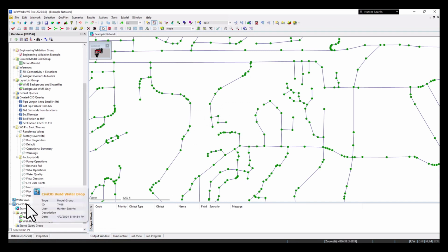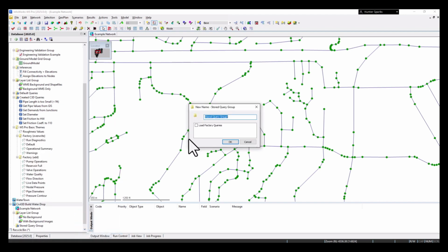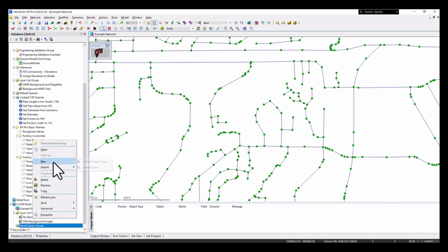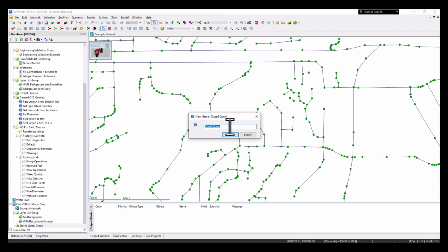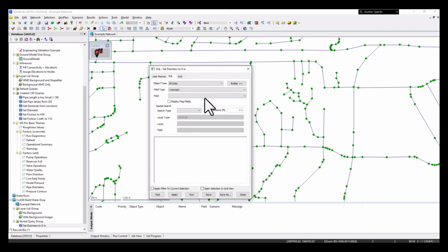As you saw on that screen, when you create a stored query group, you have the ability to load factory queries. So there are built-in queries that you can pull in right away if you want to use those or just want help with building them. So I'm going to have a new stored query. We're going to call this set diameters to 6 inches, press OK. And then we're going to open this up. We want to set all of the diameters within our network to 6 inches.